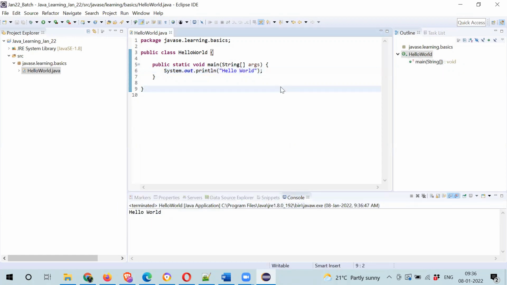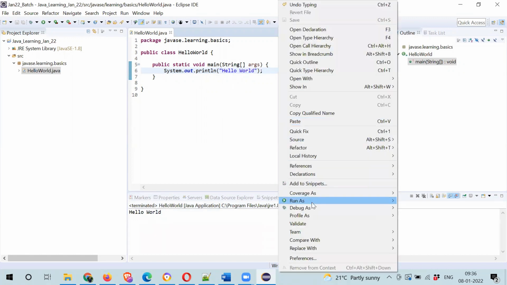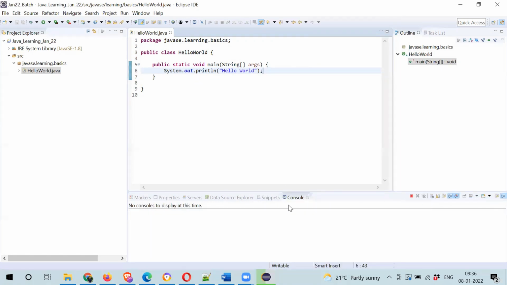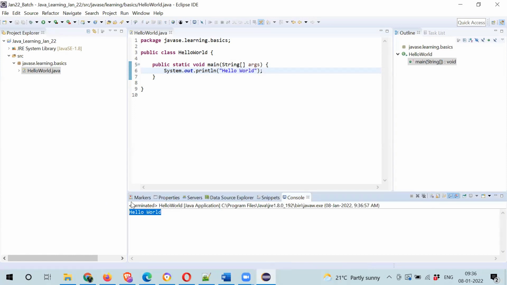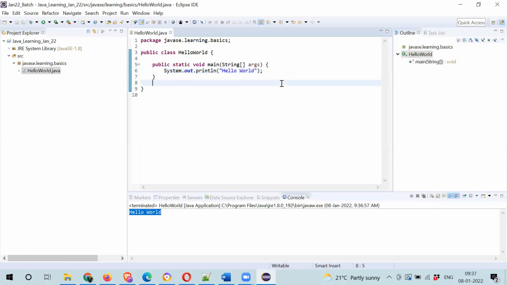And the second way to run it: right click in the program anywhere, run as Java application. This is also the same. It will give you the output. Okay, so that's the Eclipse overview. You can create any kind of class and any kind of folders, packages in the sense. Then inside it, you can create classes and methods. We will see one by one.